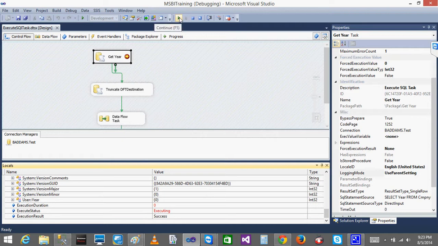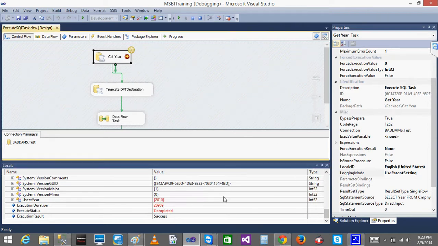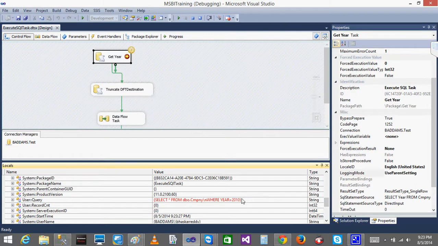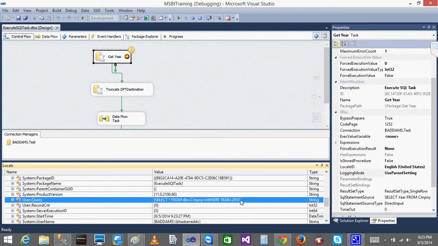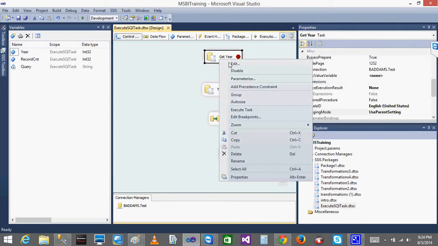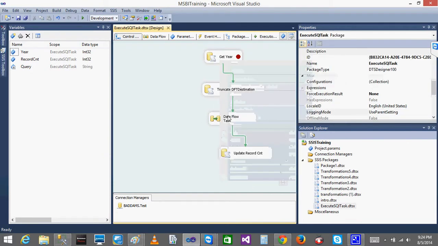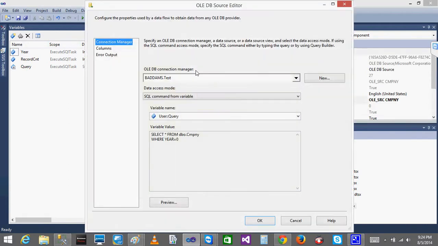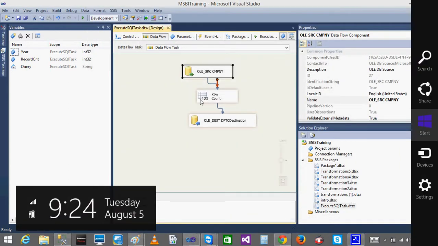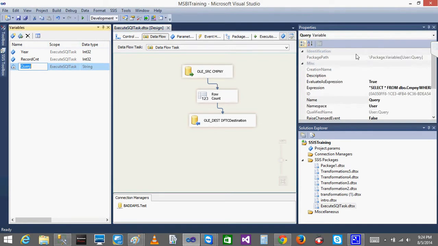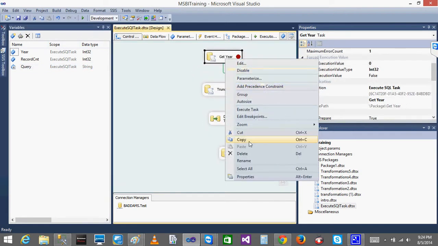But now I will start the package again. See now, year is 2010, and the query is also 2010. Automatically it is being updated here. So in that way you can dynamically create the query. Currently we are dynamically creating the query based on that year. That is the concept of dynamically creating the query: in the variable, during the runtime, you are creating the query. We are also going to see this in SQL Server at the end of the completion of SSIS and T-SQL.